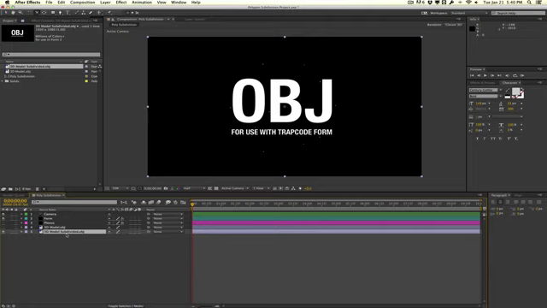You're going to need a plugin like Form or Plexus. I know Plexus has its own OBJ importer, and also Element 3D. You need these plugins in order to import OBJ files. If you can't import OBJ files and use them, it's probably because you don't have a proper plugin installed that enables this feature, but I could be wrong.